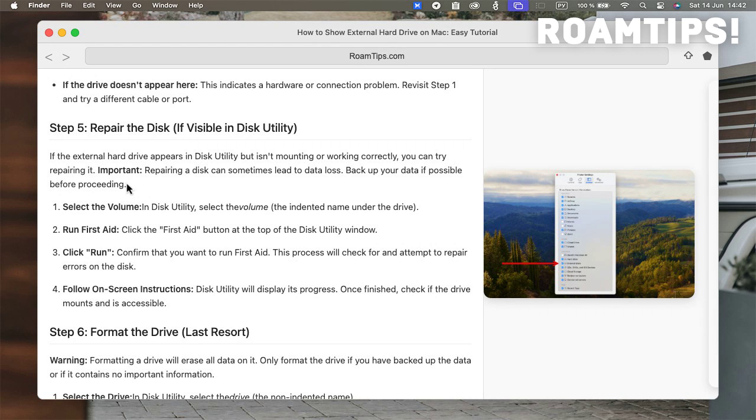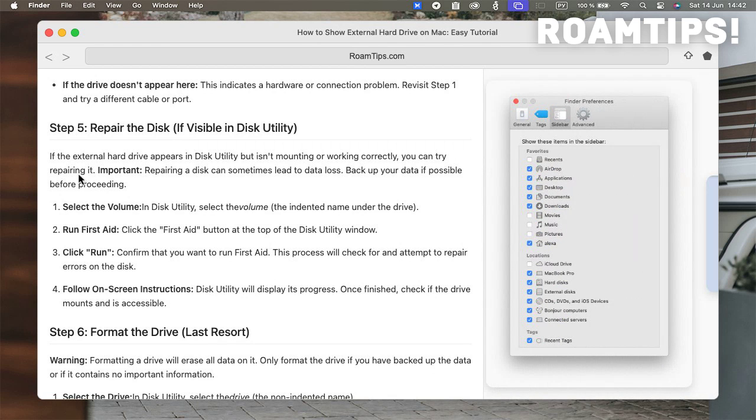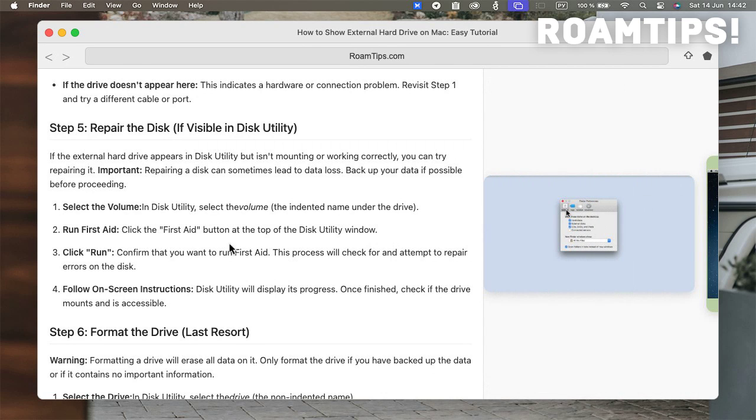Step 3. Check for compatibility and format if necessary. Warning. Okay, if you still don't see your hard drive in Disk Utility, it might be a compatibility issue. Different operating systems use different file systems. Your hard drive might be formatted for Windows, NTFS, which Macs can read but not always write to.